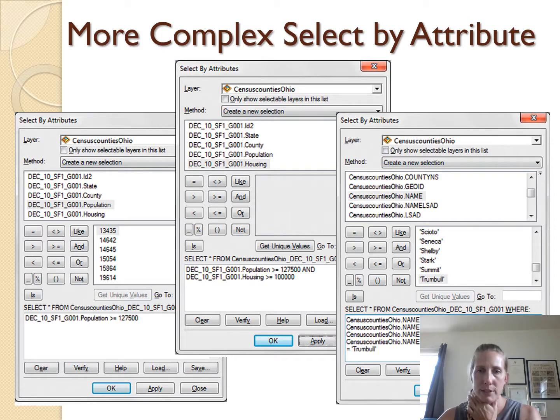So over here, we take that same selection, and on top of that, we're asking for the housing has to be greater than or equal to 100,000. And then so on and so forth. So you can continue to refine based upon your requirements, what you're looking for. So you can do a lot of fun stuff with it, especially if you're dealing with large amounts of data in your attribute table, it really helps to get to the bottom of what you're looking for.